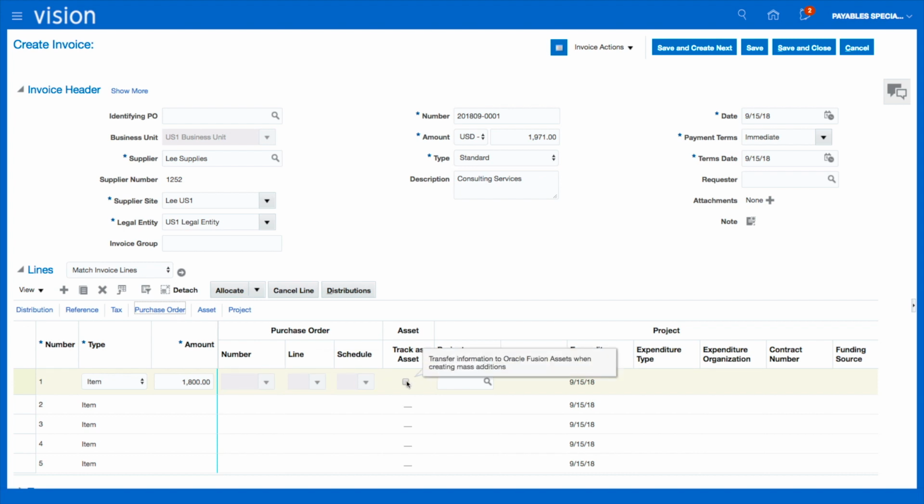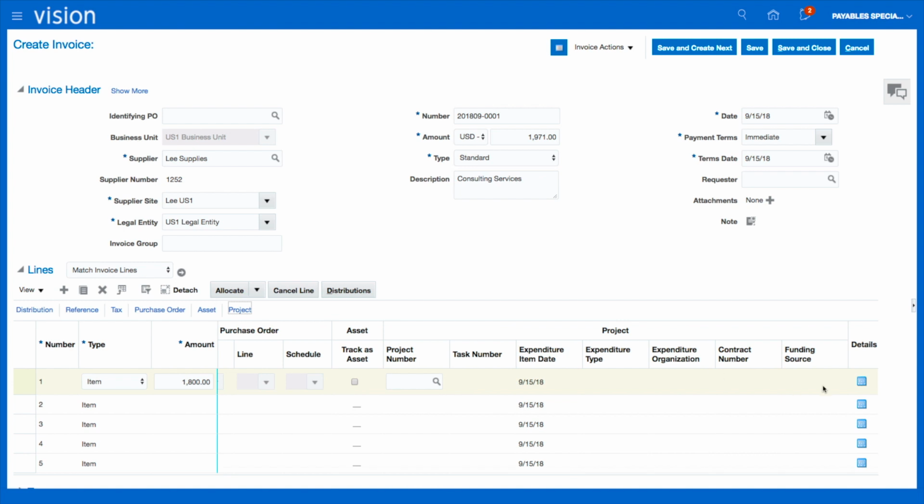Can track as asset if it's an asset. So that means the account distribution would have to be an asset clearing account. And if it relates to a project, you can enter the additional project information. You can also enter additional details. Those of you from e-business background, this is your DFF or descriptive flex field. So if you need to enter additional information, you can enter it in the details field.